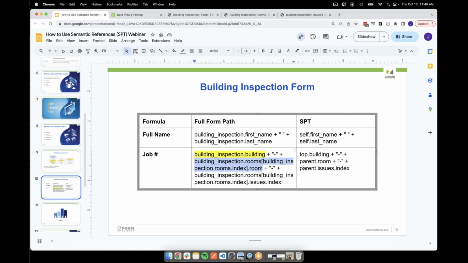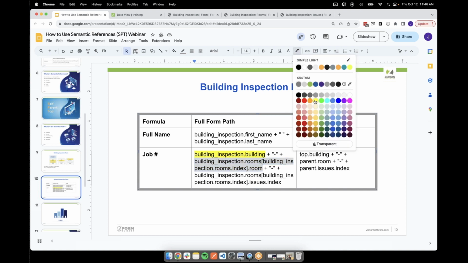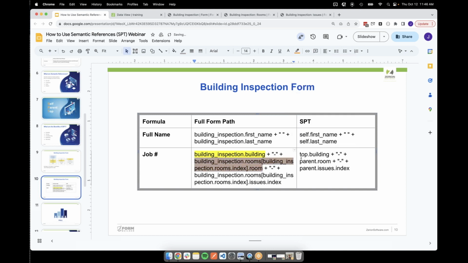The next reference goes to here, which is going to be building inspection dot. We have our subform element rooms, and then we have to specify the dynamic index by using the full form path as well. Within that subform, the element we're looking at is rooms. And that whole orange reference is replaced with parent.room.